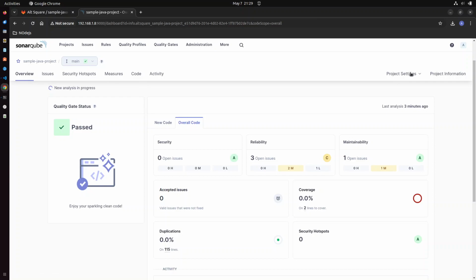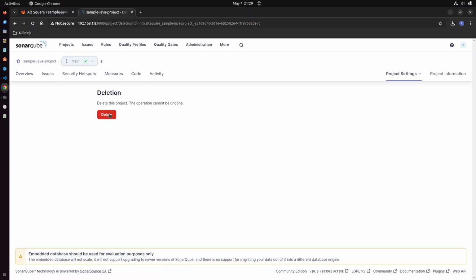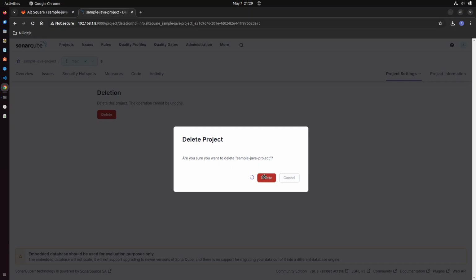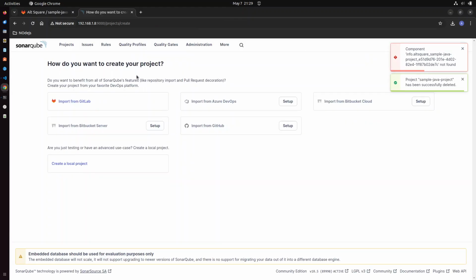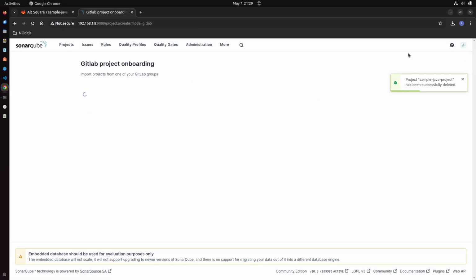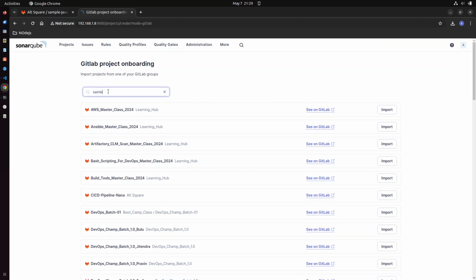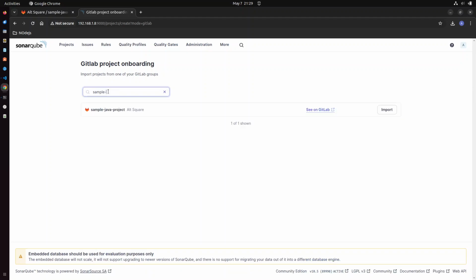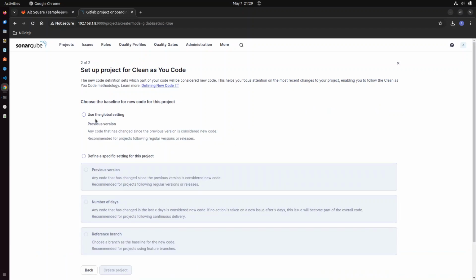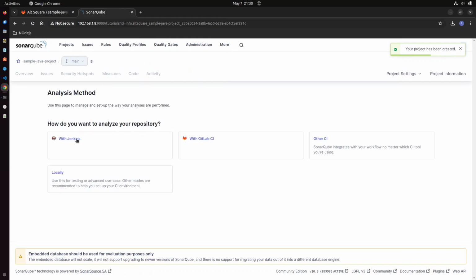Now let me delete this project because we have done it locally, which is working as expected. Now we will do the same using our CI, right? Import from GitLab CI. It will try to find our project, which is sample Java project. Click on import, use global setting, click on create project. This time we will not click on local, we will click on GitLab CI.